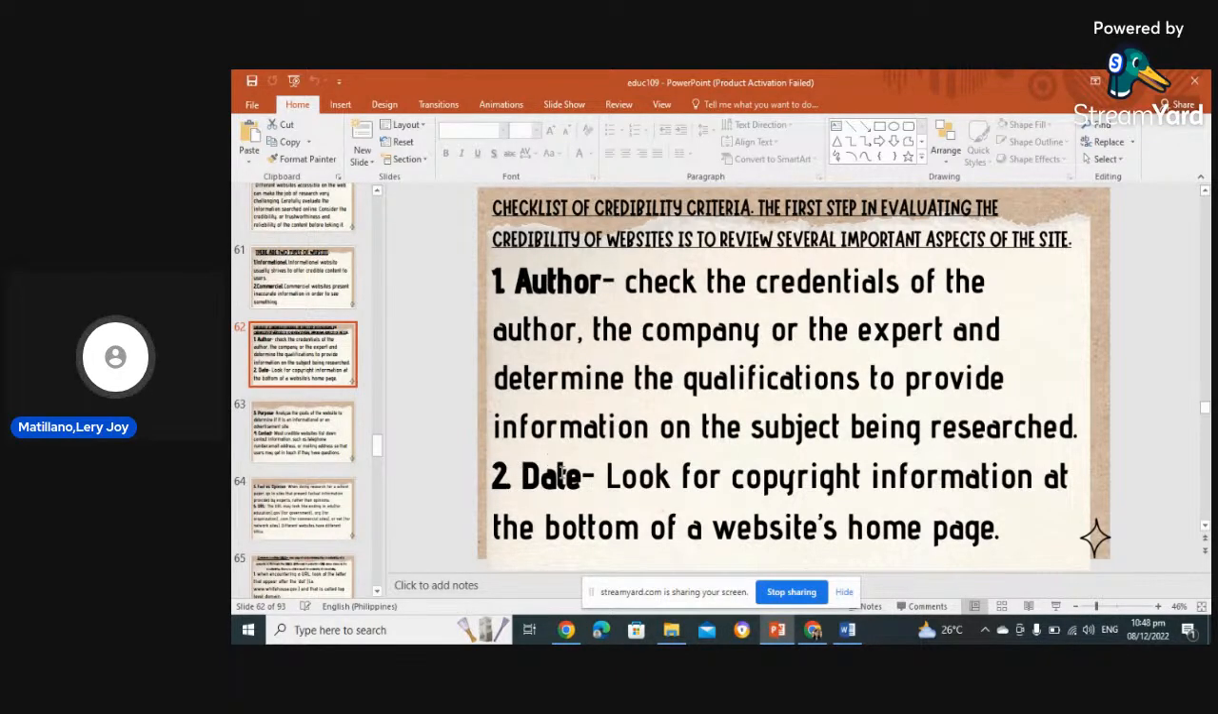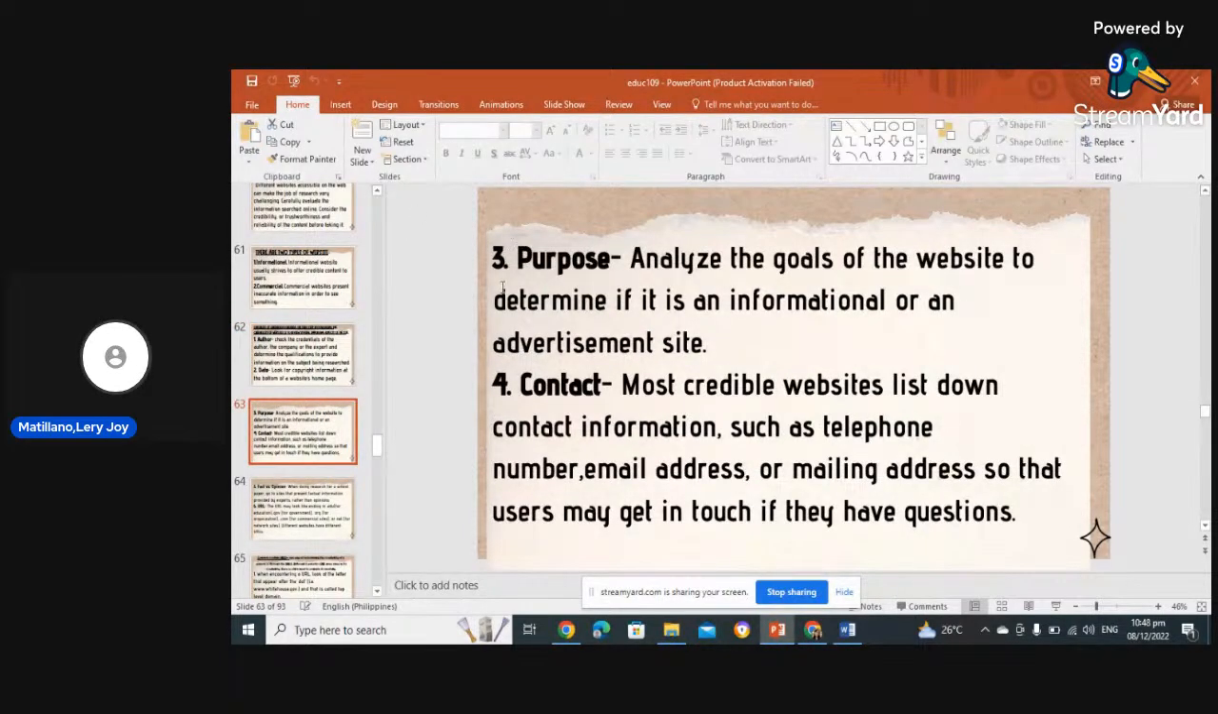So, number two, the date. Look for copyright information at the bottom of a website's home page. The third is the purpose. Analyze the goals of the website to determine if it is an informational or an advertisement site. So number four, the contact. Most credible websites list contact information such as telephone number, email address, or mailing address so that users may get in touch if they have questions.